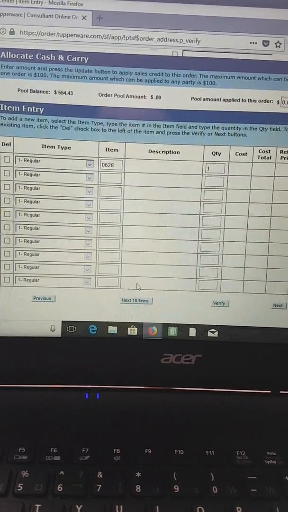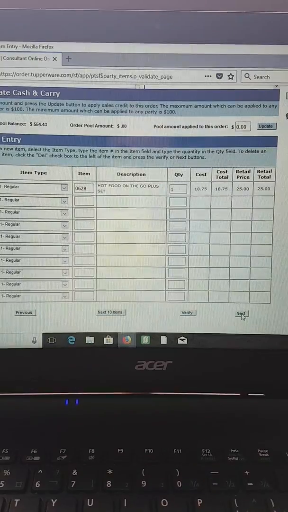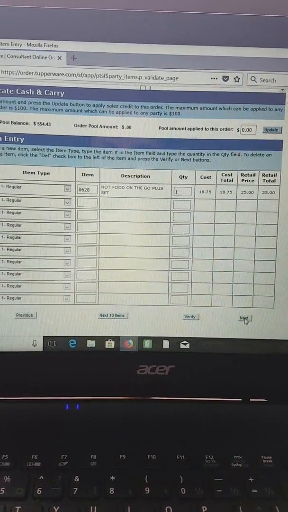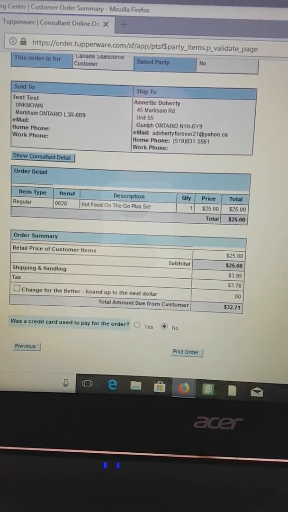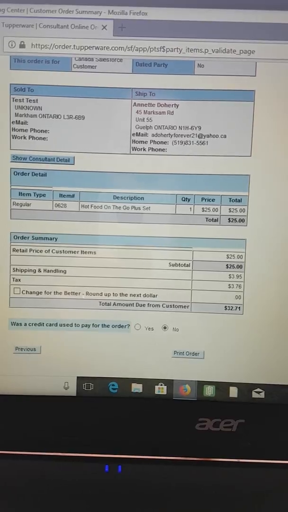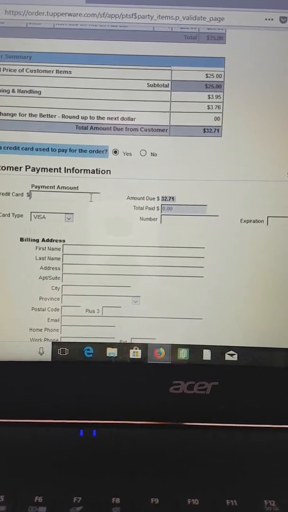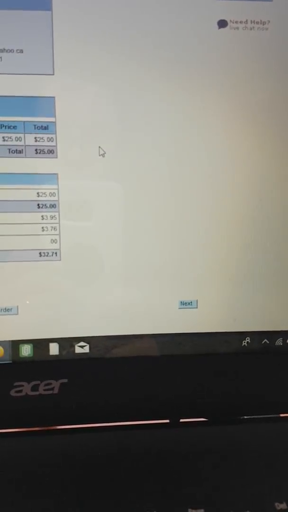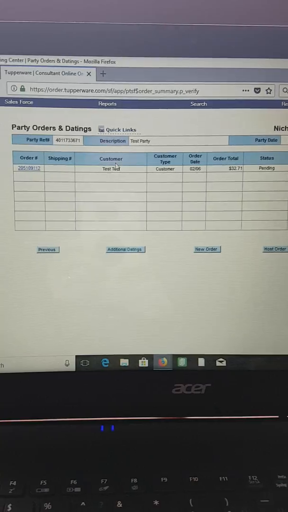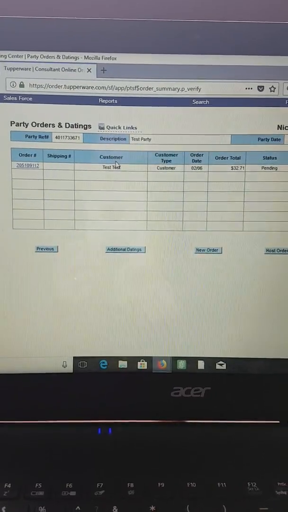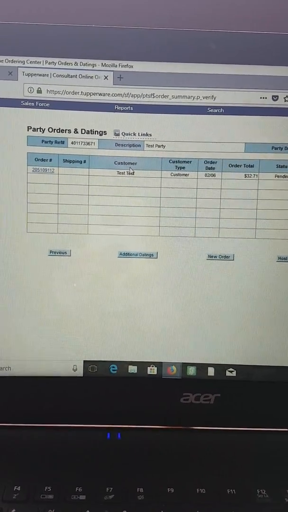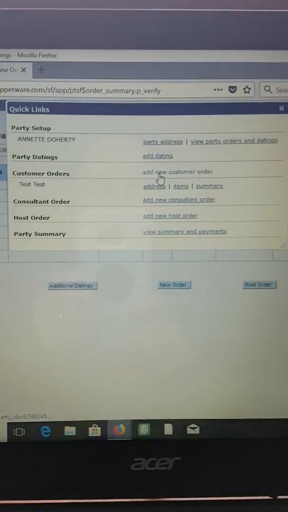You'll enter the item codes, the quantity. You'll press Verify to make sure that it's all correct, and then you'll press Next. Then you'll come to the summary screen. Was this order paid by a credit card? Click Yes. Fill in the appropriate details. Press Next. You'll come to the summary screen. You'll do that step over and over and over for every single customer that paid on their credit card.